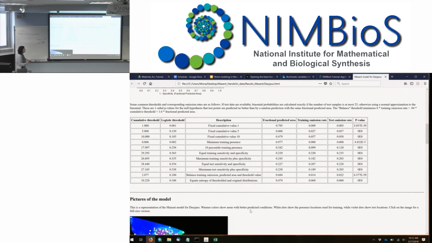Then I get to this table that looks confusing, but what it is, it's showing different threshold options and how those threshold options affect my omission error and area predicted present, right? So I'm going to skip these, these are cumulative thresholds, which we don't use, the cumulative output. Then we get to minimum training presence and 10 percentile presence.